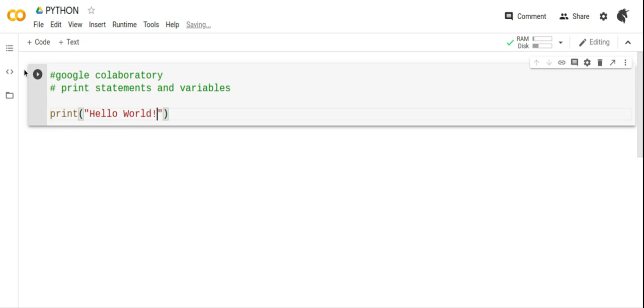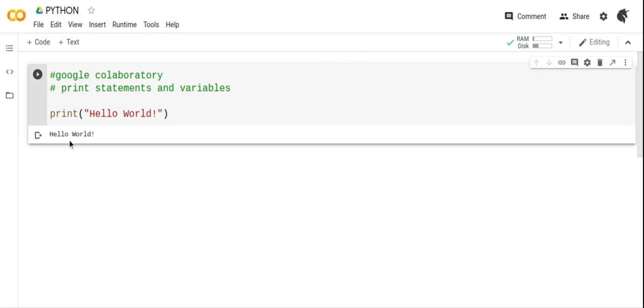Hello world, and let's run the code. The run button for Google Colaboratory is right here. And voila, it does it for you. And so let's look over our command really quick now that we know it works.